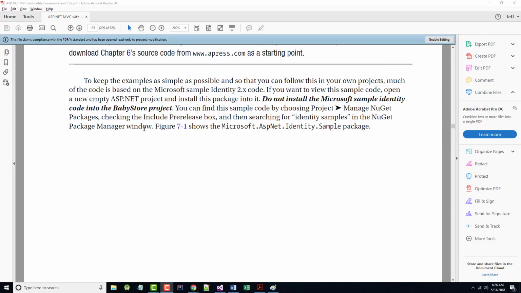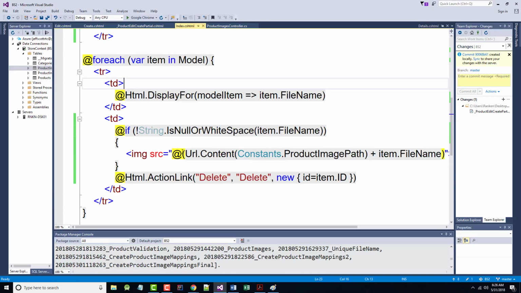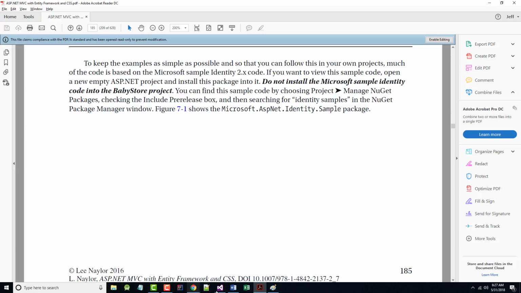So, to keep the examples as simple as possible and so you can follow this in your own projects, much of the code is based on Microsoft's sample Identity 2.x code. If you want to view this sample code, open a new empty ASP.NET project. So let's do that. There's our project. Let's minimize that.